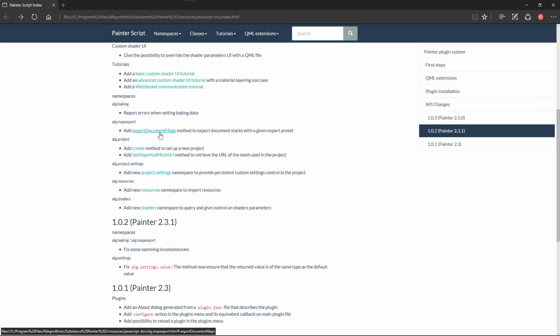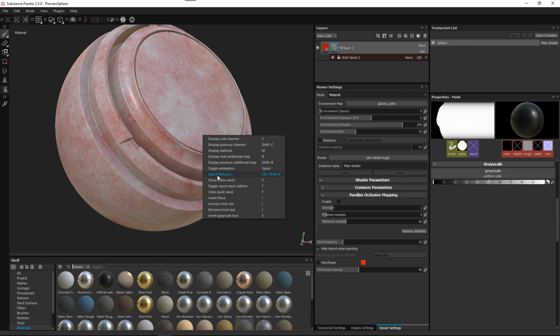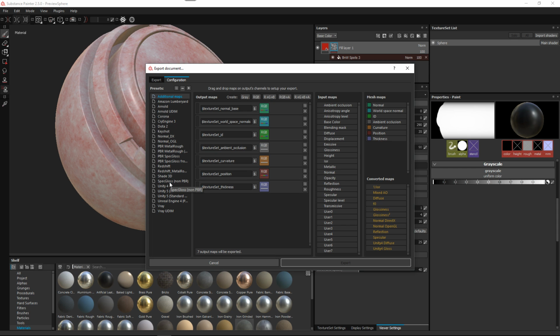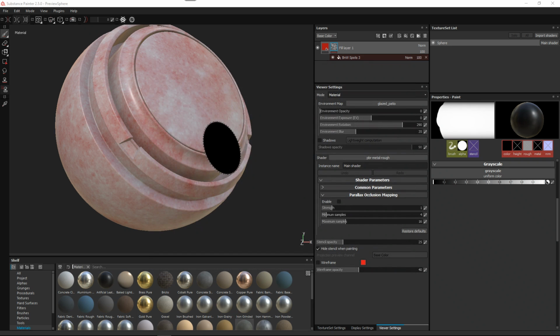Where that comes into play is, before, when you wanted to export some maps, you wanted to be able to just utilize one of these. If I come over to my export textures, here we have these export configuration presets. Well, now in your plugin, you can target those. So if you want it to do a specific preset, you can do that.